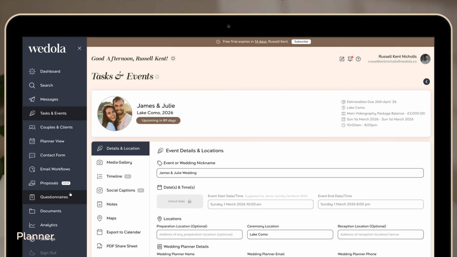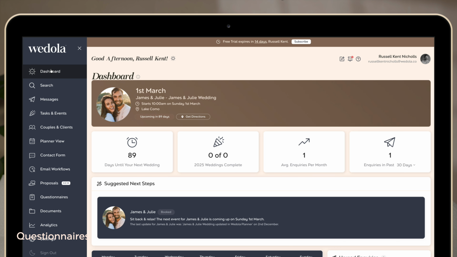One thing that I like to do in the run up to a wedding is send my couples a questionnaire around 6 weeks before the wedding date, just so that I have an up-to-date schedule, a list of who I'm working with, any extra things that I might need to know. And photographers, they might need to know things like group shots, timings. So let's create our first questionnaire and schedule it to be set up to email to James and Julie automatically 6 weeks before their wedding.